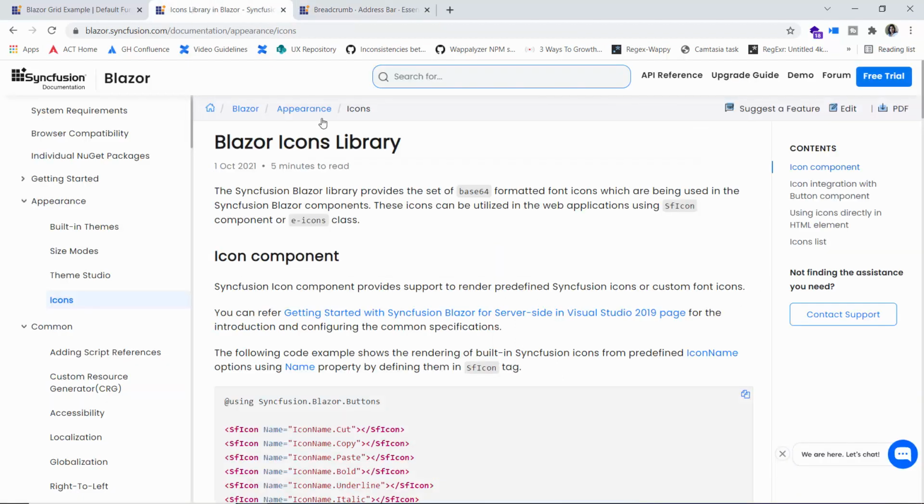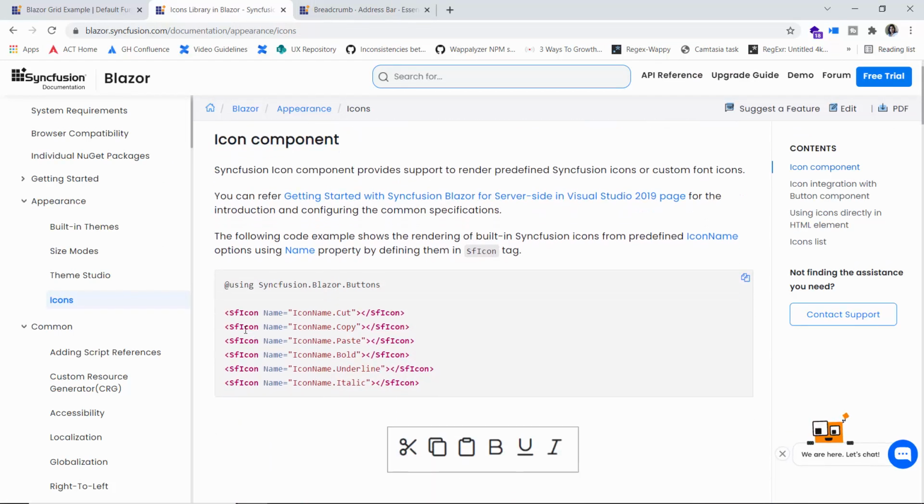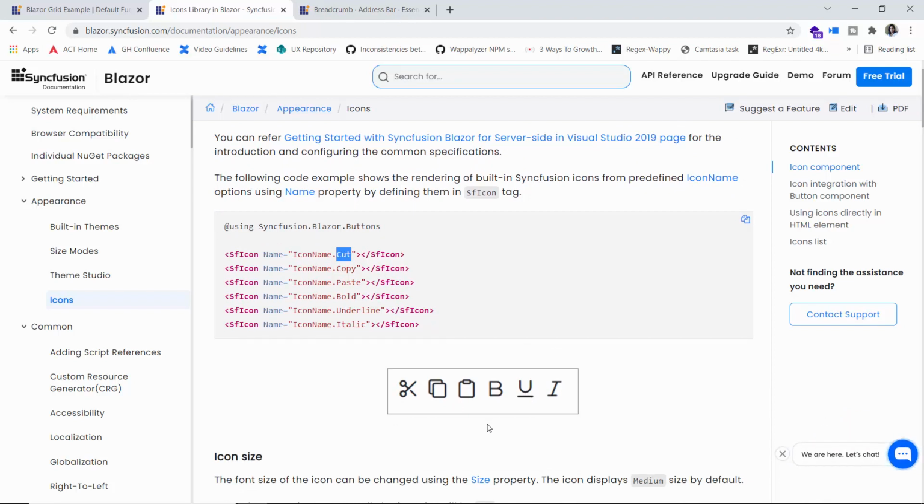And now let's look at the icon component. Here you can see the SF icon tag. Just by mentioning the name of the icon, you can see the icons being rendered here. So previously we would specify the content code inside the CSS style, even in Blazor applications.